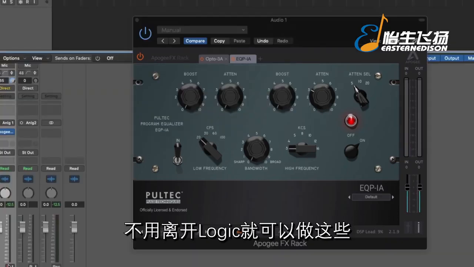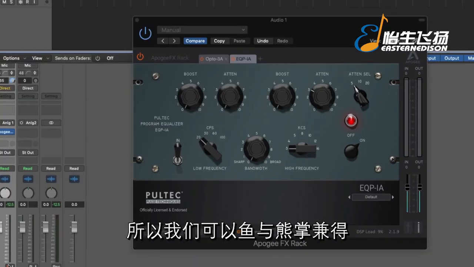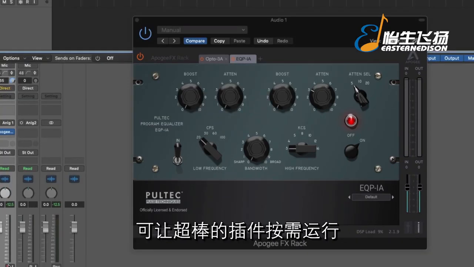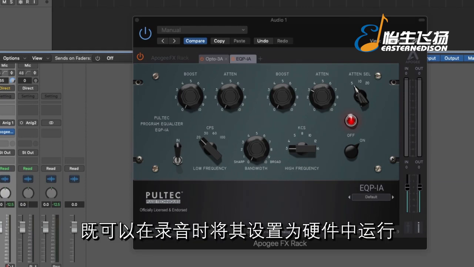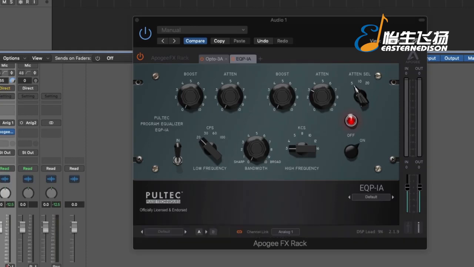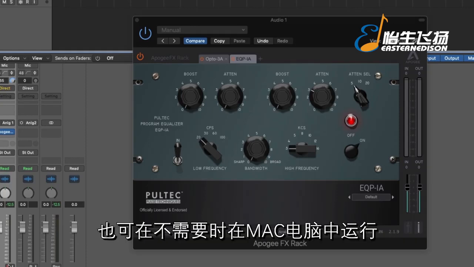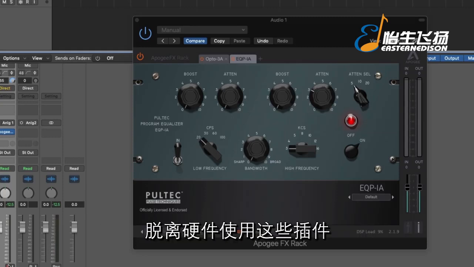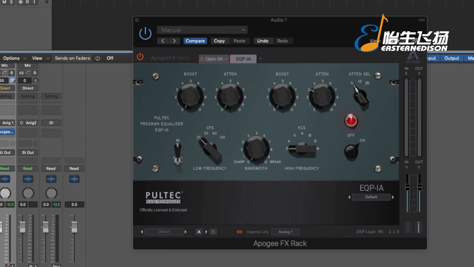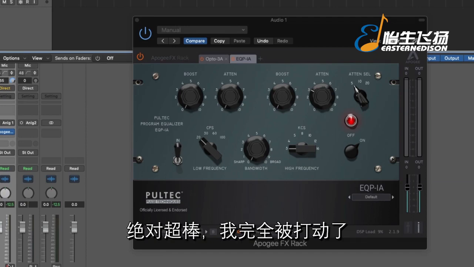We don't have to leave Logic to do this. So we can have our cake and eat it too. We can have these great plugins at our disposal that run off the hardware when we need it to, which is usually when we're recording, but then can run off of our Mac when we don't need it to. When we're mixing and mastering, we can use these plugins and we're not tied to the hardware. It's pretty freaking awesome. I'm blown away.